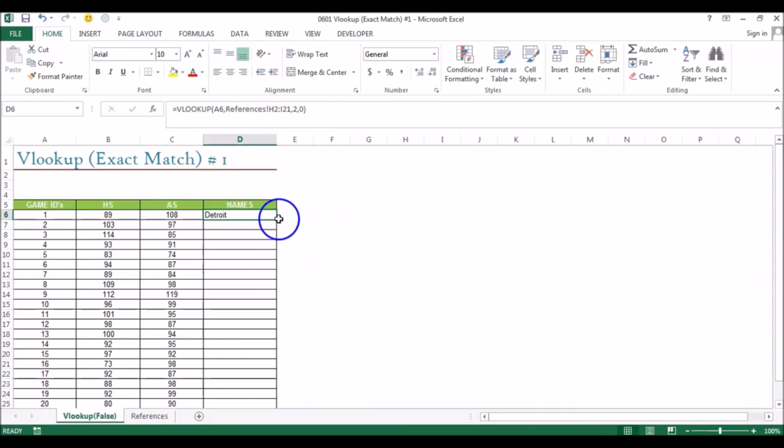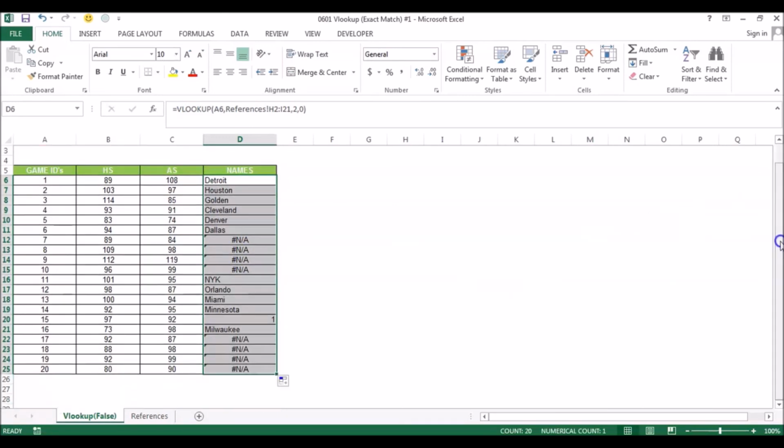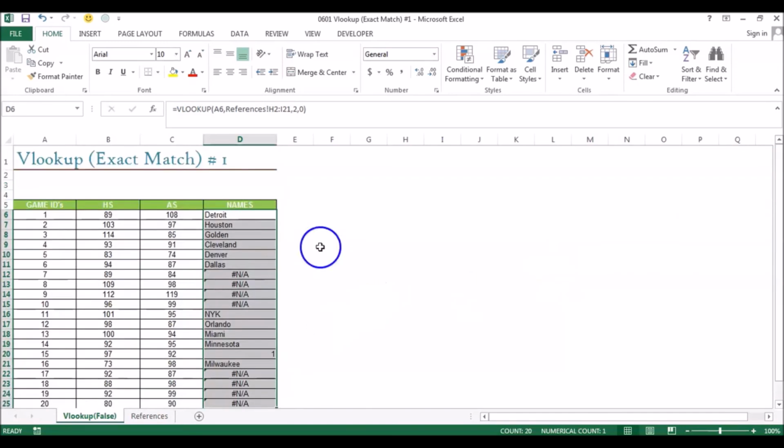Now I'll double click on the right bottom corner of the cell to get the results for all. But hey, what happened? A lot of cells are showing me NA. You remember I have just told you why this NA is coming? When the game ID is not available there, it will show me NA. Remember, because we have used false, which is exact match. It means that game ID 7 is not there.